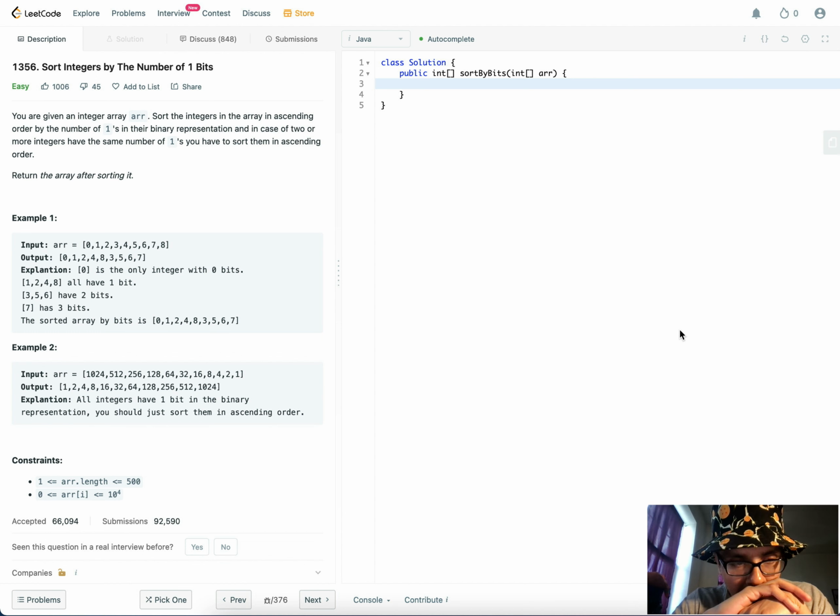Okay, so I'm here today to do Leetcode problem 1356, sort integers by the number of 1 bits. This should actually be a pretty easy problem. The only thing is that I'm going to be doing this in Java, and that's one of the complaints about why people don't like Java: it has certain constraints other languages don't. But anyway, let's get to it.